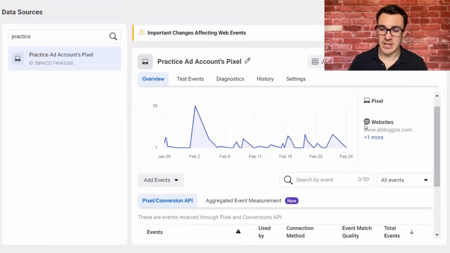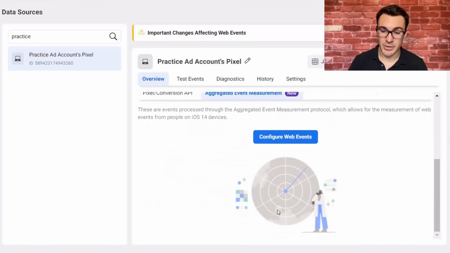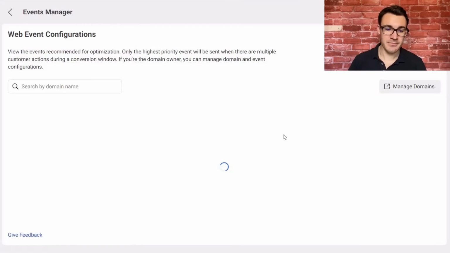Okay, and you see this is what you come up with, something along these lines. You can see this pixel has been installed on the All Doggos website that we just verified the domain for. Then we want to go ahead and click on, you can see the default it starts on is Pixel Conversion API. We want to click on Aggregated Event Management. You can see this is new. And then if I scroll down, you can see it says Configure Web Events. So go ahead and click on that button.